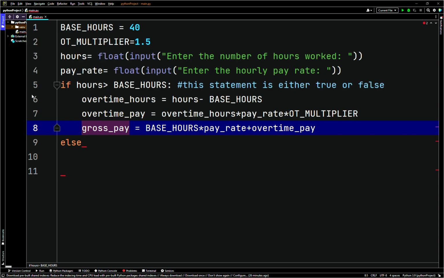How else can I explain this? Oppositely, let's say hours points to 35 in this case. That's not greater than base hours, and let's say base hours is 40. So if our hours are only 35, then this statement's going to be false, right? Therefore, this block would not get hit. In that case, it skips directly to the else.